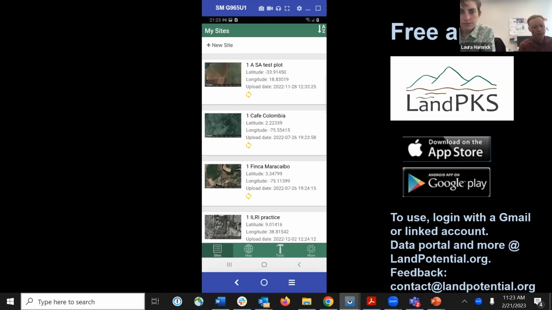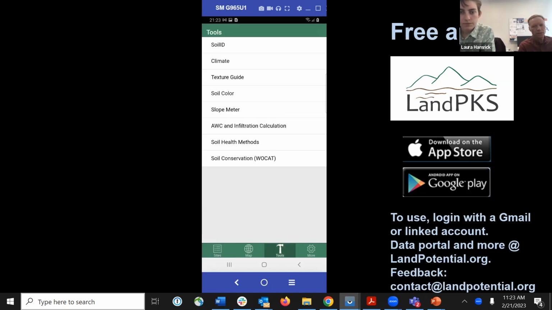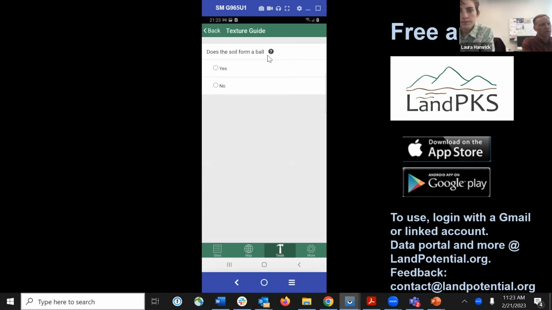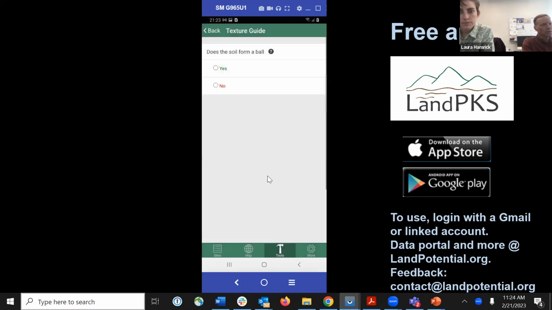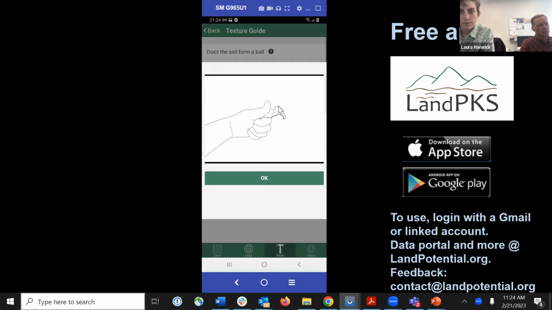If I go down to tools at the bottom, you'll see that we've got many of the functions listed. And if you want to use those functions, I'm just going to show you one right here, which is the texture guide. For example, you're out in the field. This guide takes you through what's currently the USDA's soil texture key, if you're familiar with that.